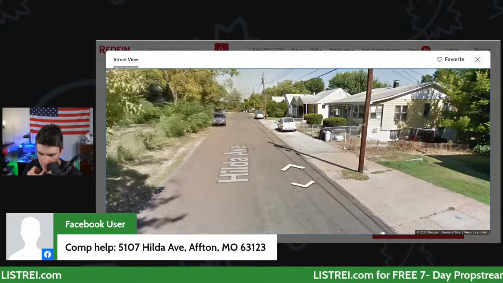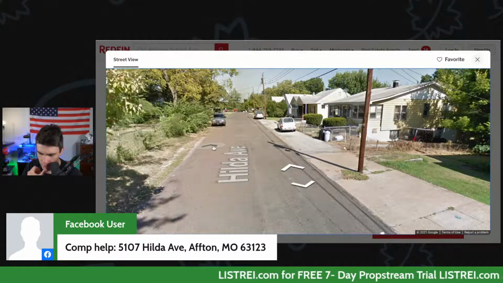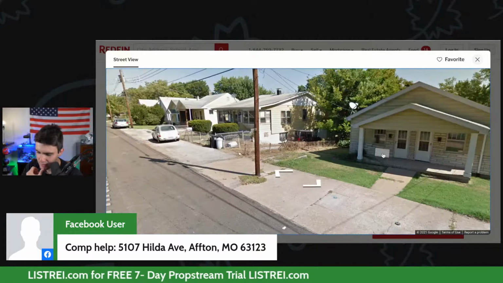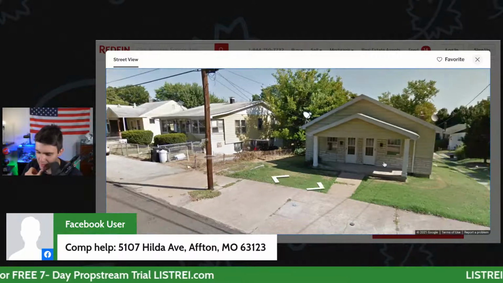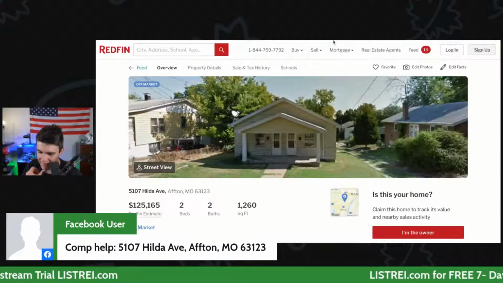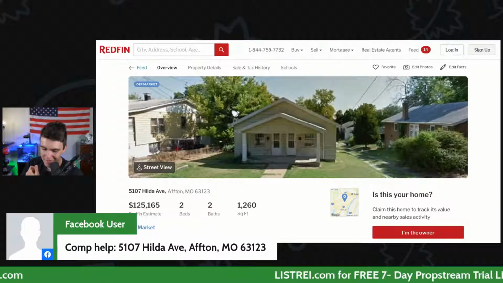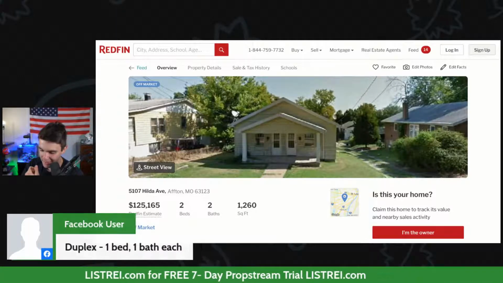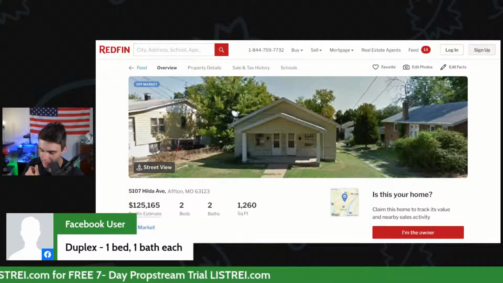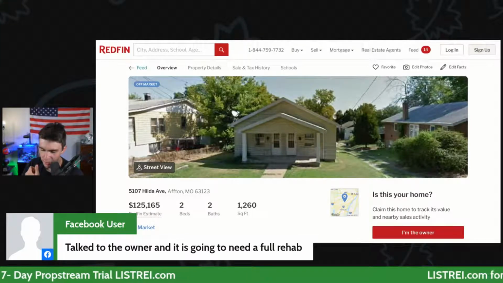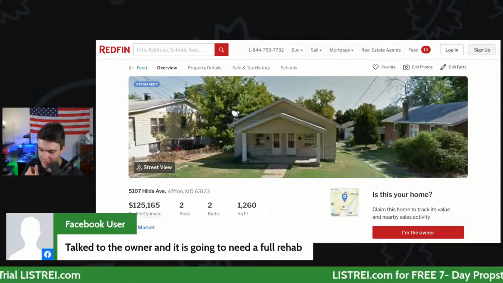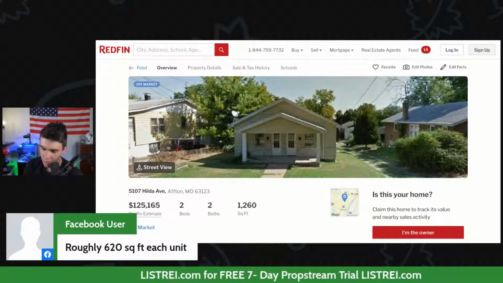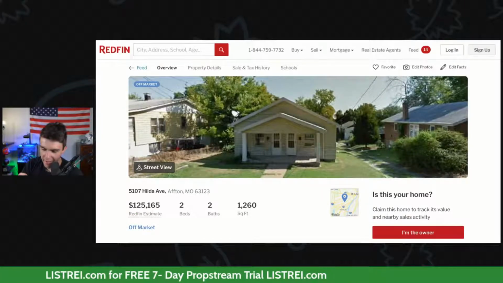Okay. And also, guys, I'm gonna give you a quick hack here, because this is something I do that gurus don't tell you about. I'm going to get in trouble from a lot of gurus for sharing this. So if you guys got your pen and paper out, let me show you. But really quickly, someone said it's a 1-1 bath each. Talk to the owner, needs a full rehab. Is this both units that they're trying to do or just one? Let me know. Let me do my little hack really quick.